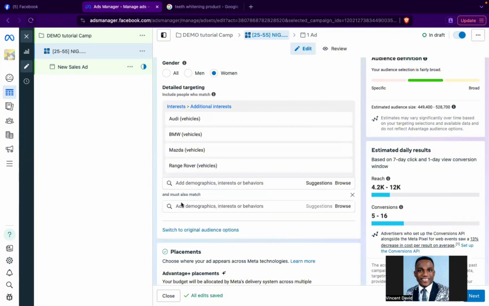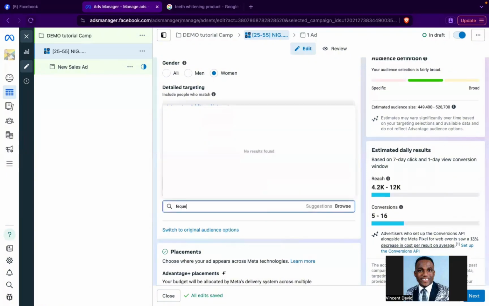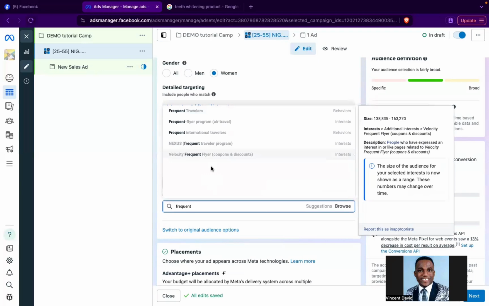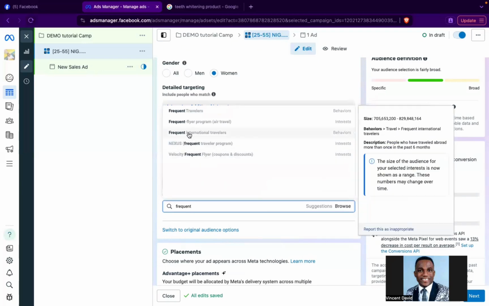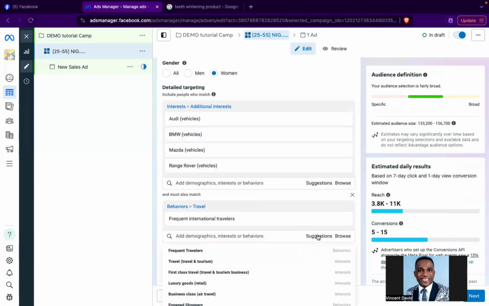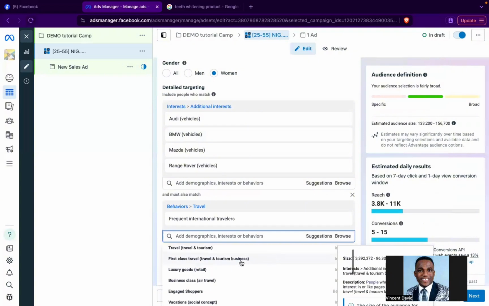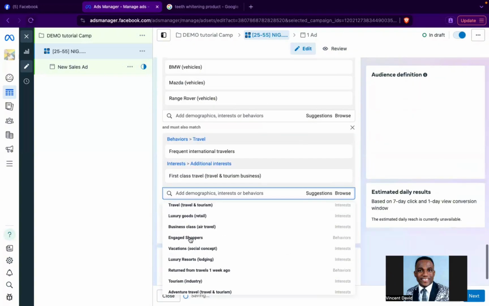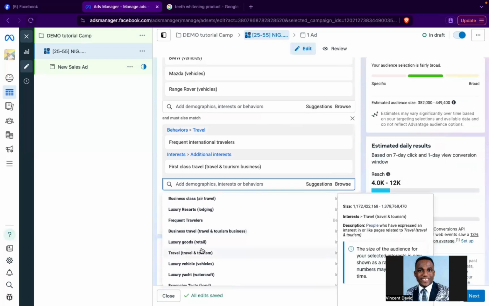So if you want to define further, you could define it as frequent online shoppers. Now this is a buy behavior, a purchase behavior. Okay, I think I'm seeing frequent international travelers. Yeah, this looks like people that have money. So people that fly first class, engaged shoppers. Okay, so this is like targeting people that are wealthy.